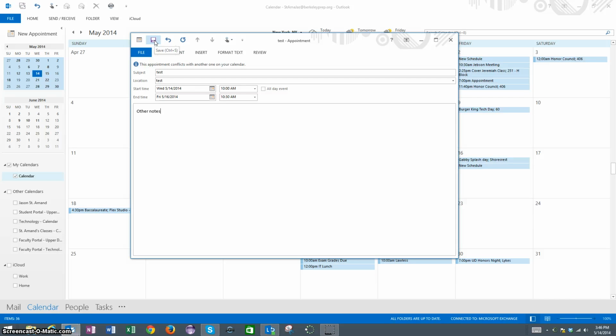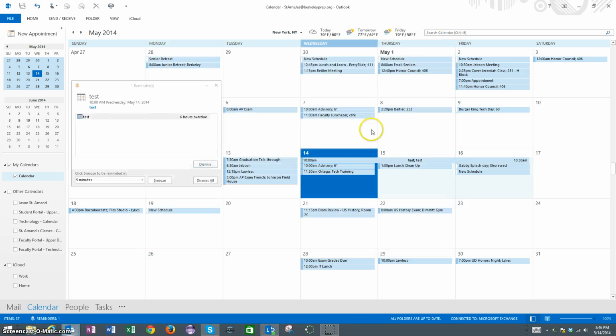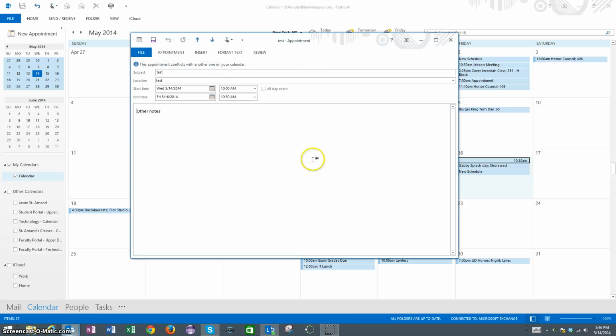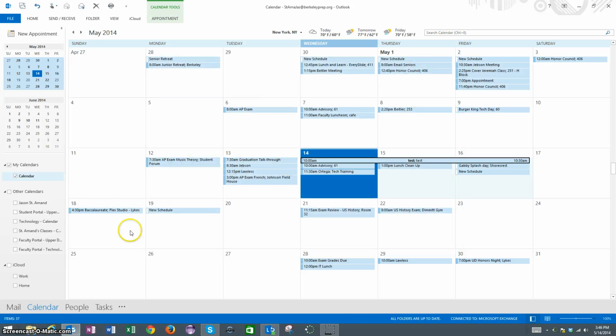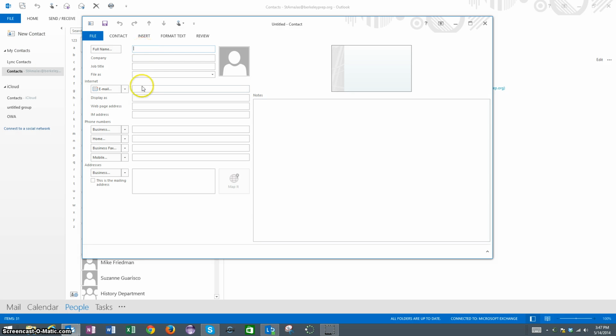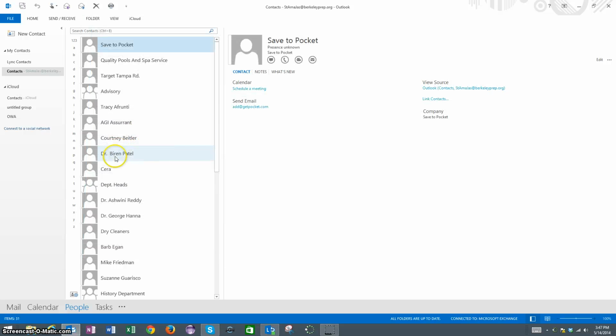When you click Save and Exit, you notice that that event pops up right here. This is the event that we just created. And that is the basic way of how to use your calendar to keep track of different events. Now, your contacts are under People. And to add a contact, you simply are going to go to New Contact. You're going to type in their name and their Berkeley email address, or any email address for that matter, and click Save. Now this contact list will be rather large, probably by the end of the year.